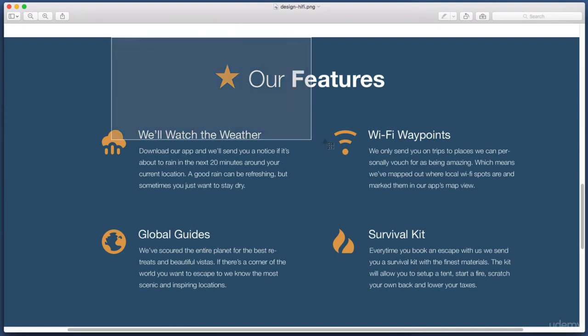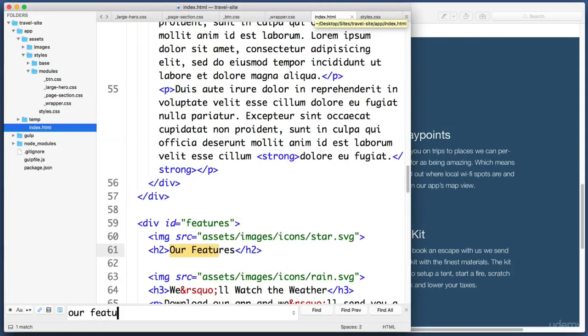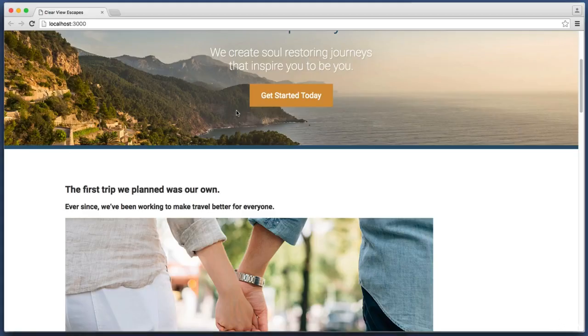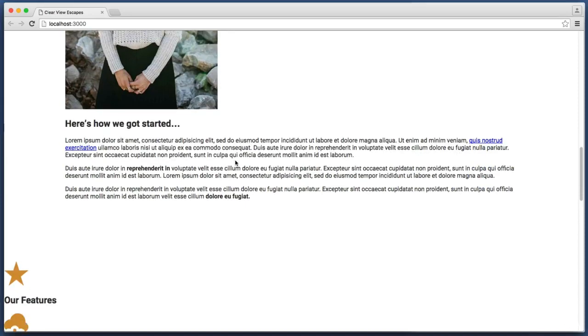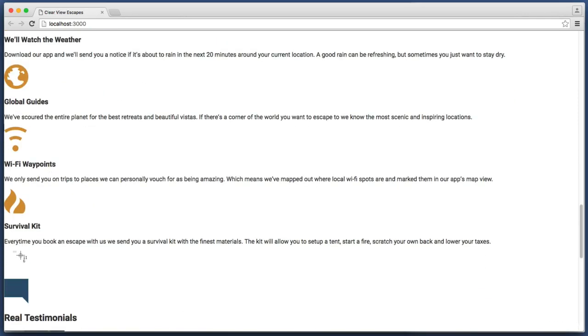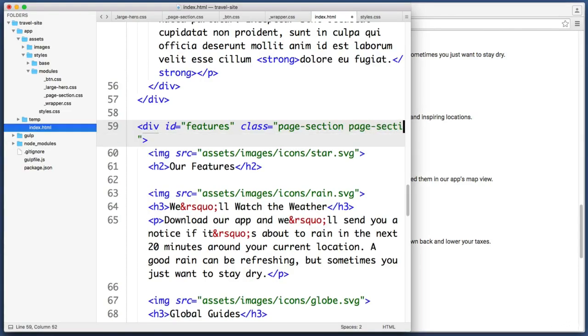Let's find this content in our HTML. So if I search for our features, we see that there is already a div with an ID of features. Let's give this div a class of page section. So in the browser, we see that that creates the vertical padding above and below the Our Features section. Next, let's give the section a blue background. Let's go ahead and give this section a modifier class named page section--blue.